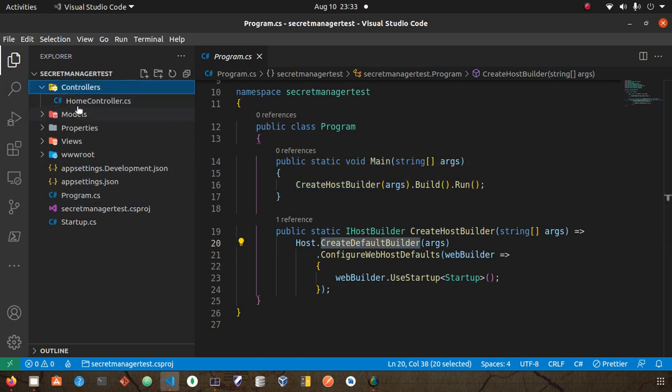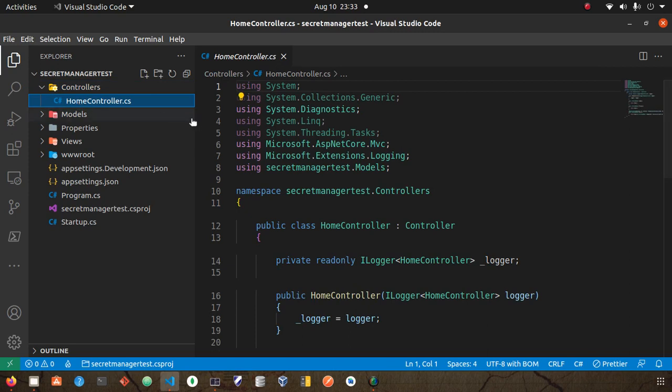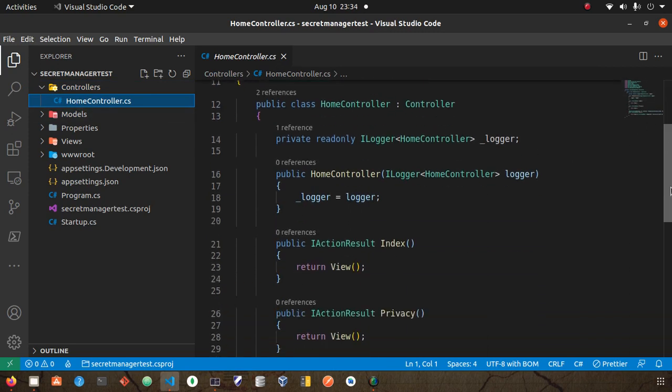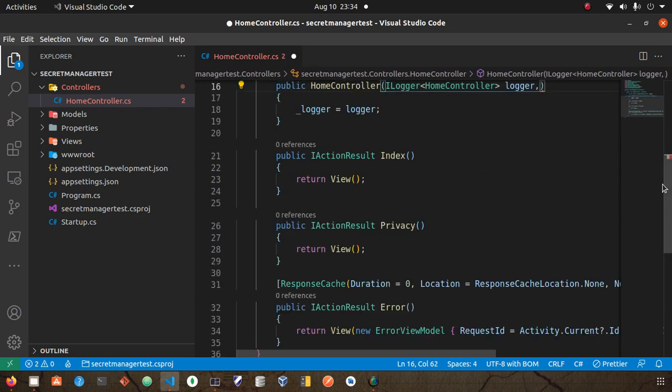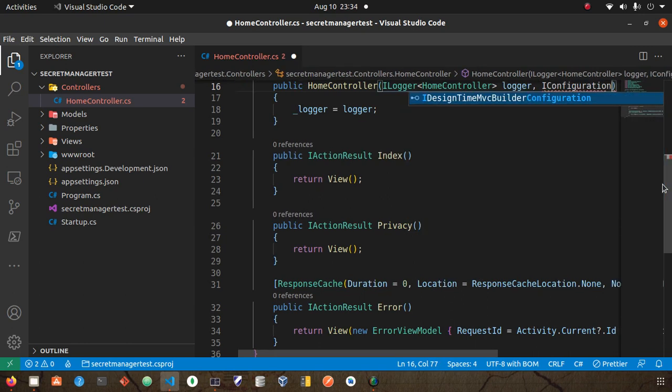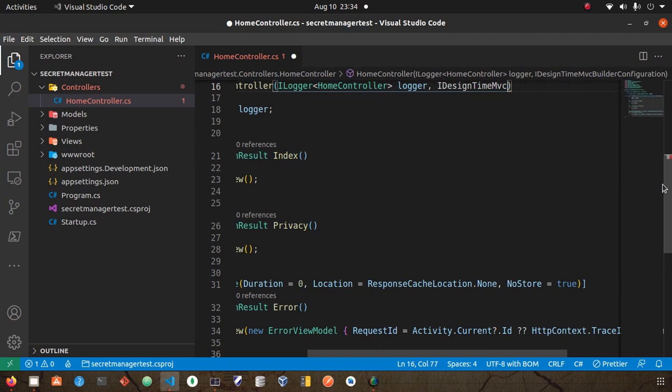So let's see, suppose I'm accessing my keys in my home controller. Just for the demo, I'm accessing it in my index action. So I'll be using a configuration object. I'm planning to do a constructor injection right now here. Configuration.